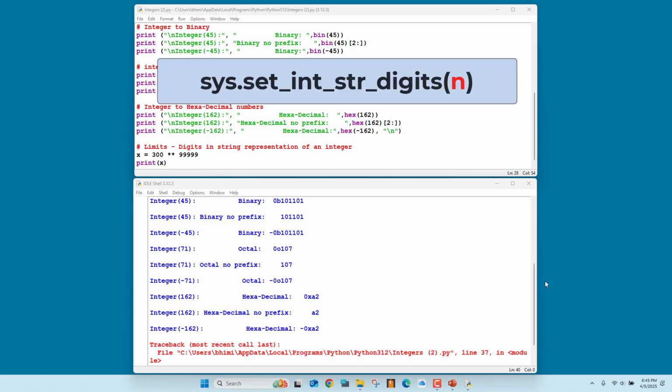You can change this limit using this system attribute where n is the new maximum number of digits you want to allow. Setting n to 0 disables the limit. Be cautious when disabling or increasing the limit. While it might be necessary for certain applications, it can also open your system to potential security risks.